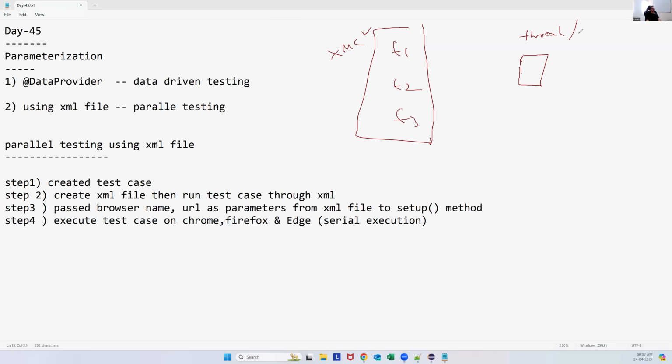Thread, or we can call it a process. Now, when I run them sequentially, one after another, first test one will execute in this thread, and after completion, it will take another test. After completion, it will take another test. So the same thread will be used for multiple tests, one after another. Here, there is no problem, right?